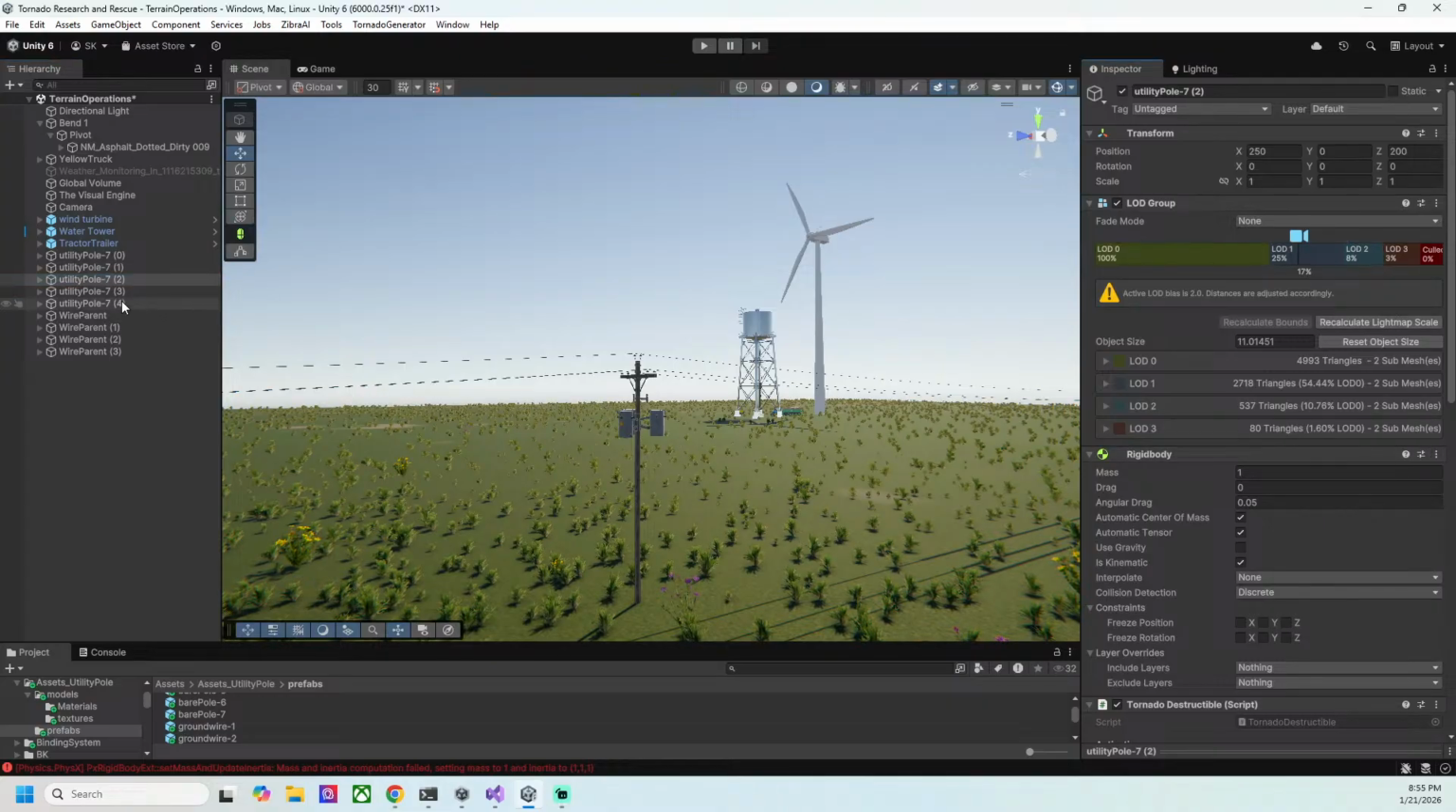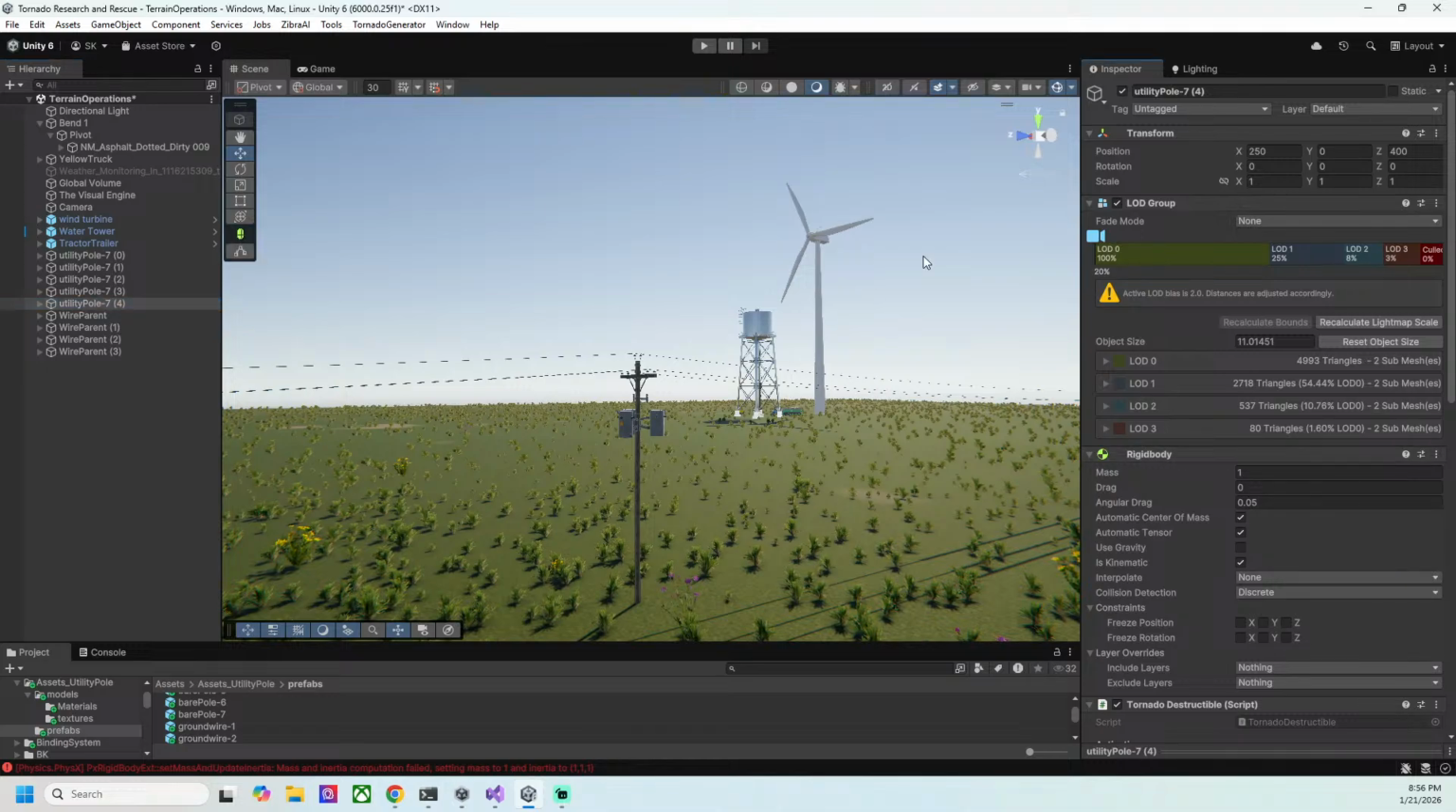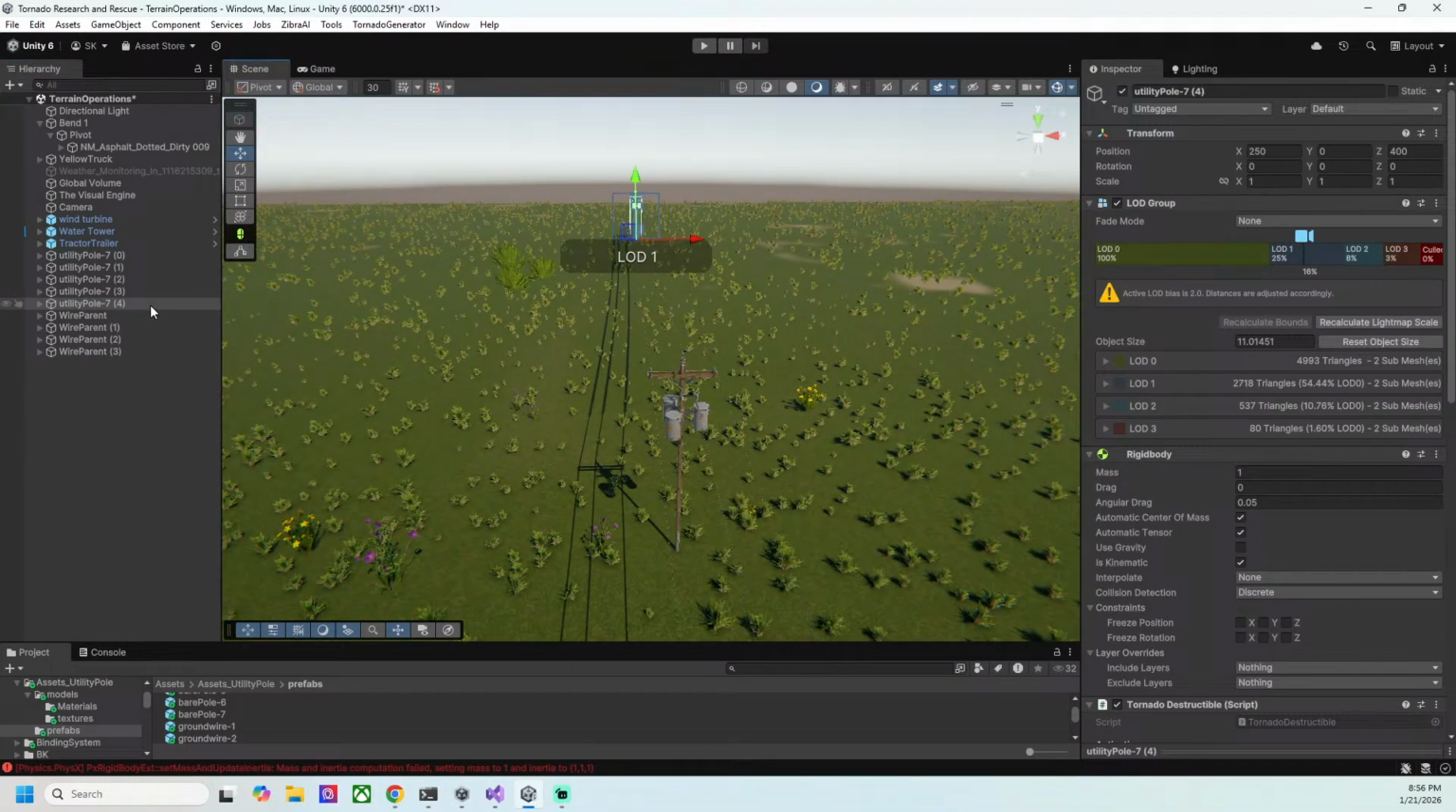Paste component as new. You can see how time consuming this is, and this is just for one thing, which is the power lines. So imagine if I want to have a massive variety, there's a lot of manual editing which is going to have to go into this. Alright, so we've got all those.